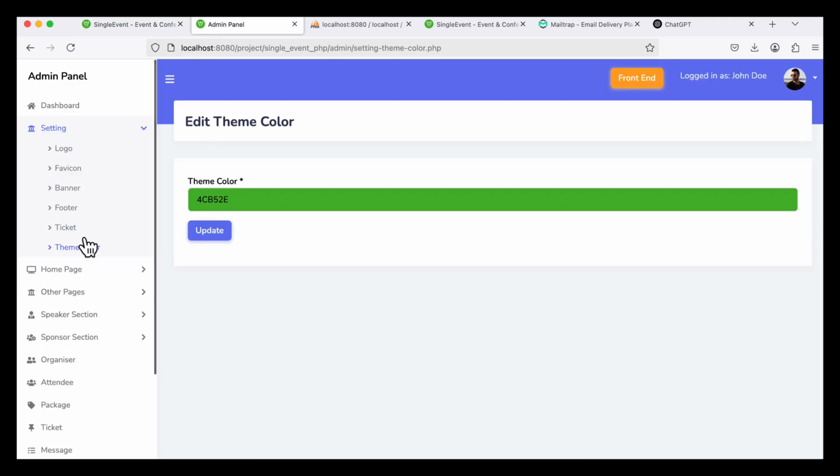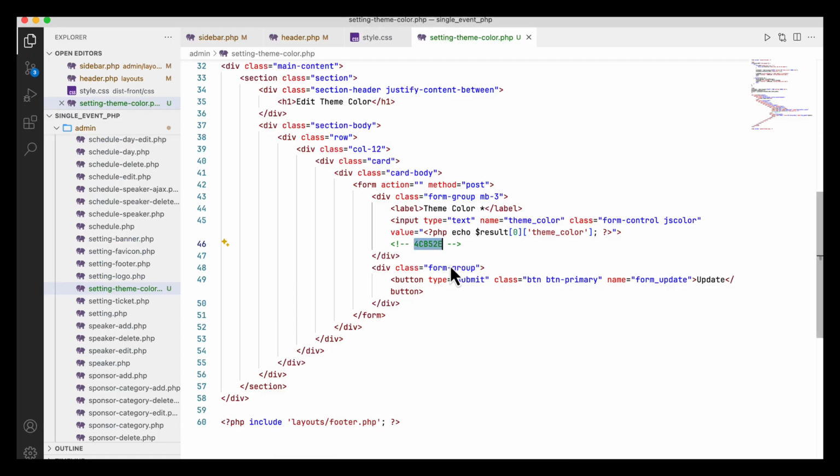In this way you can change the color of the whole theme here, and I am going to remove it from my code. That is the default color.